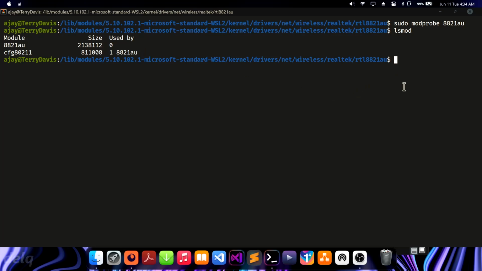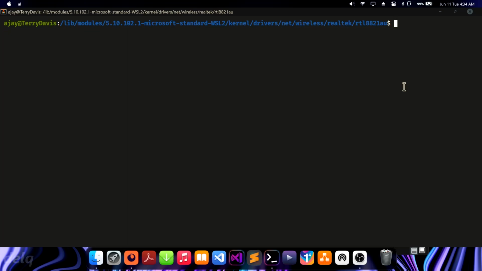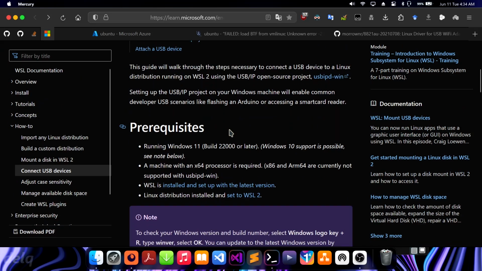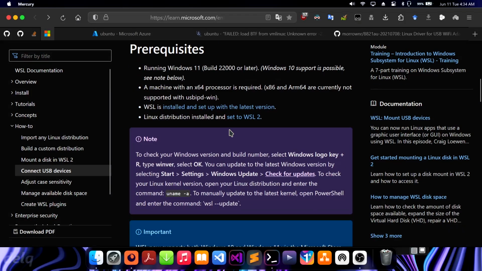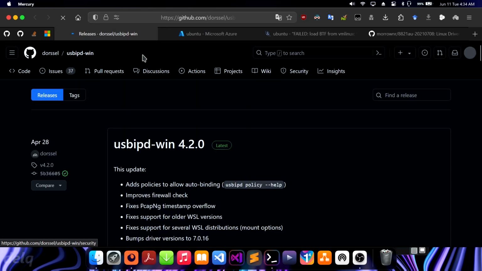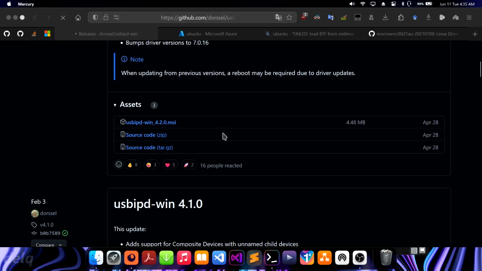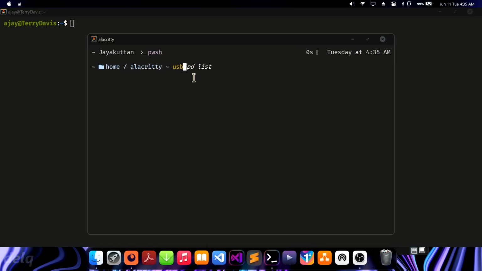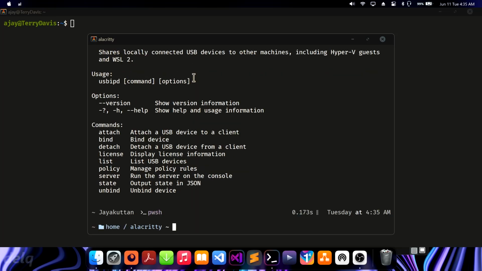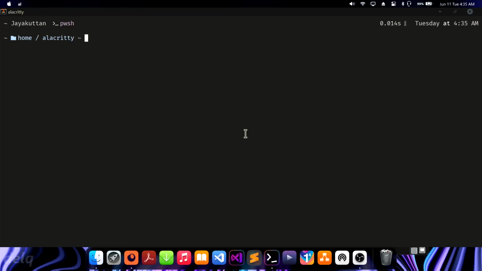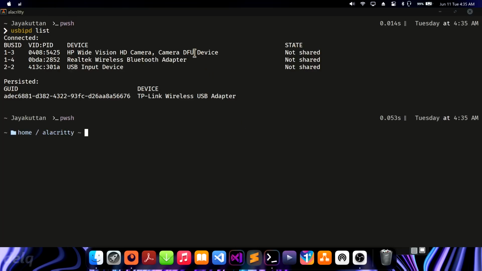Now all we need to do is transfer our USB device from Windows to WSL. For that, we will use a tool called USBIPD. We will download and install it. First, list the USB devices using usbipd list.